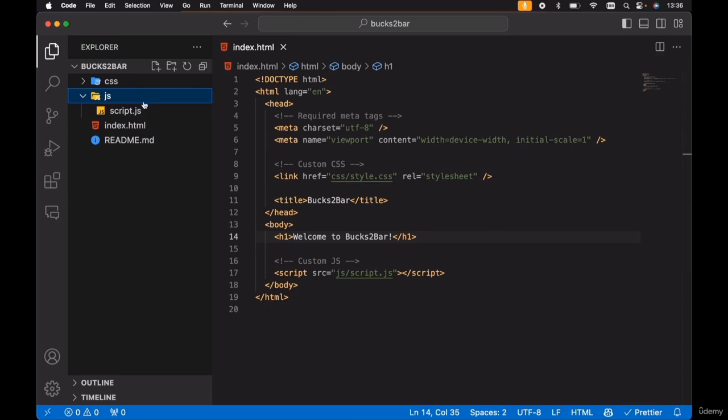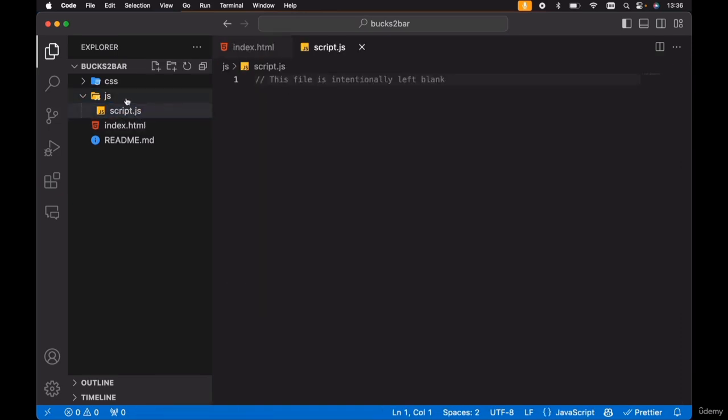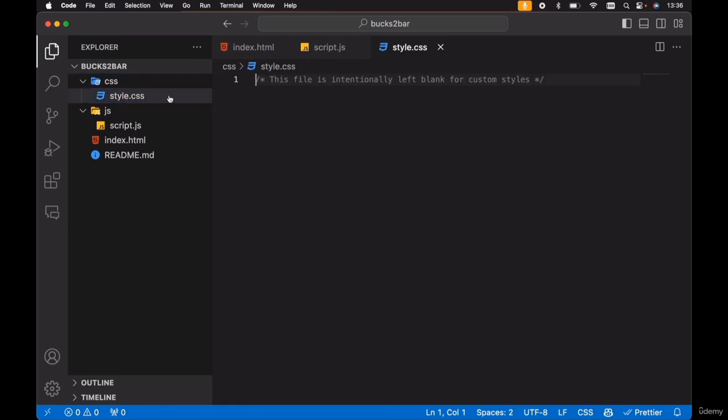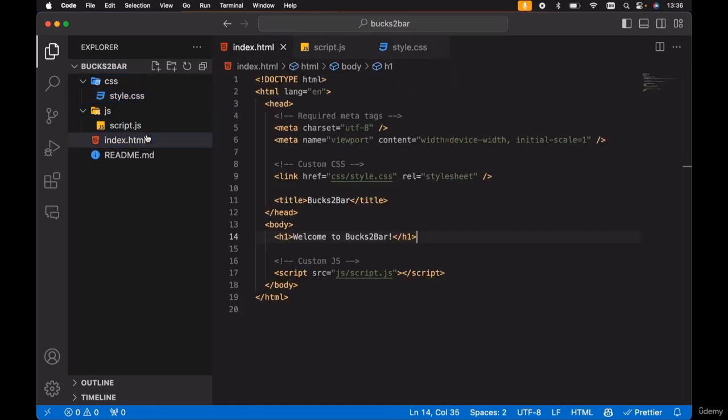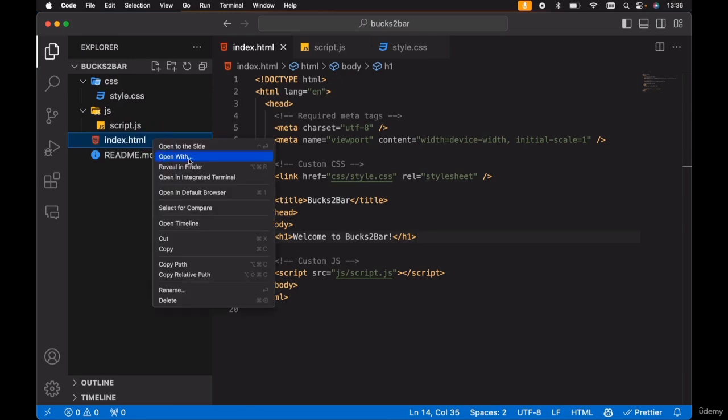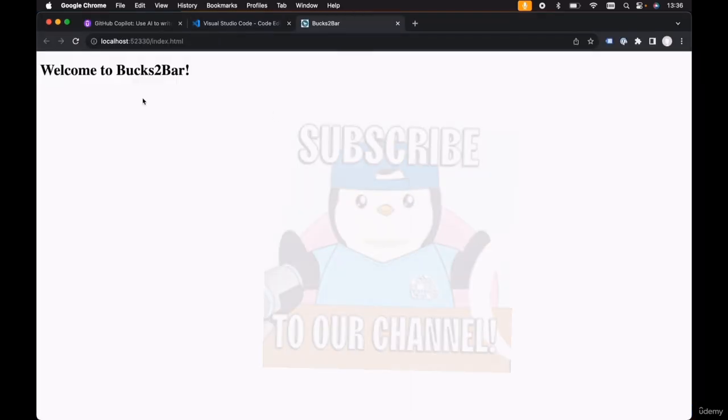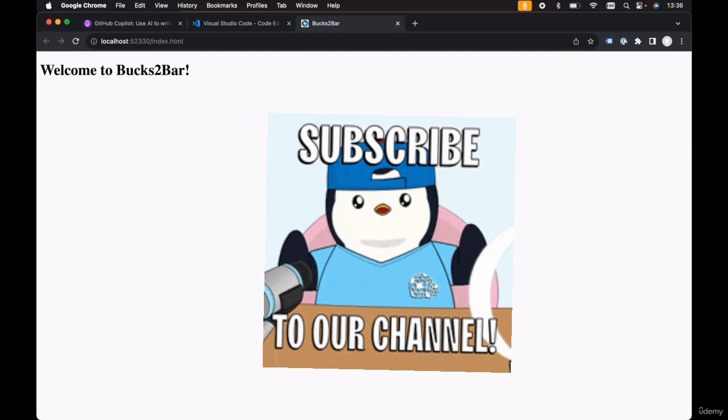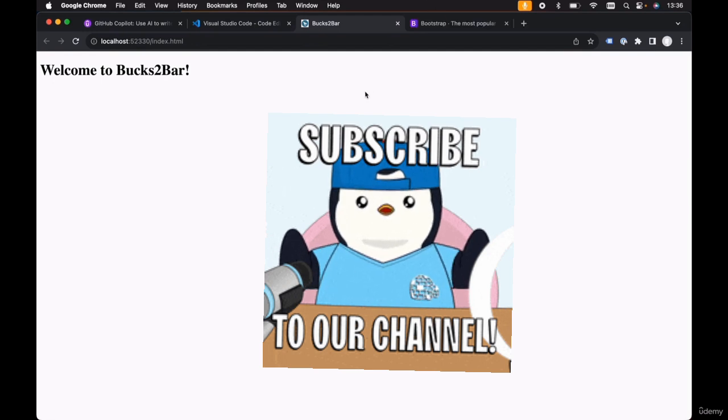Let's check out our JS directory. We can see we have a blank JavaScript file, and as well as our CSS directory, we have a blank CSS file. Now, if we right click on index.html, we can see here open in default browser. This is the extension that we installed that's giving us the option to open up this HTML file in our default browser. So that's exactly what I'm going to do. Let's see what we've got so far. So it's open in default browser, and there we go. We can see we have a very, very basic HTML file. From here, let's actually integrate Bootstrap into our project. So let's take a look at this in the next lecture.